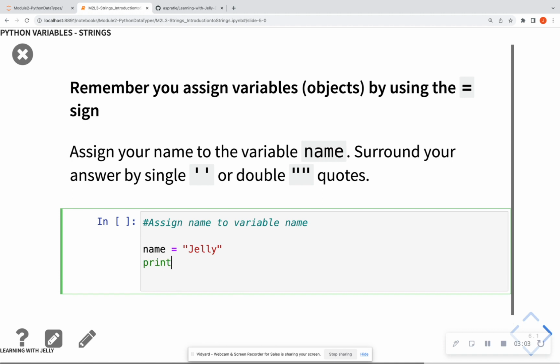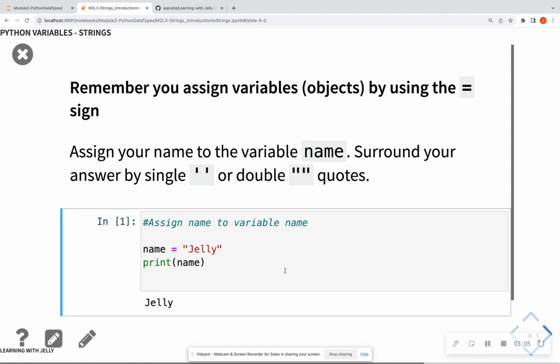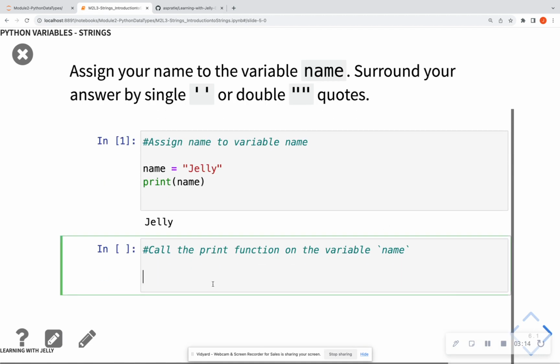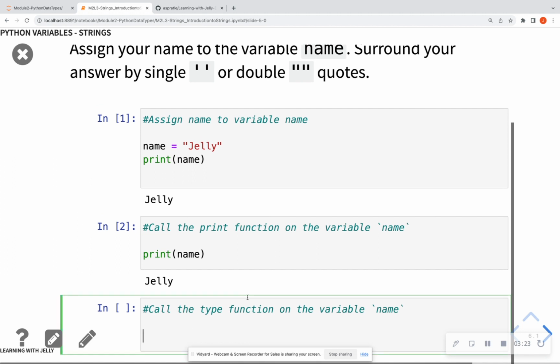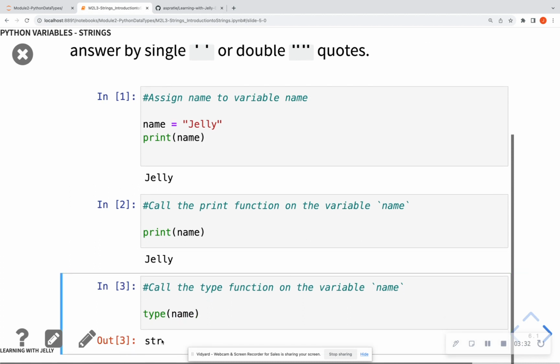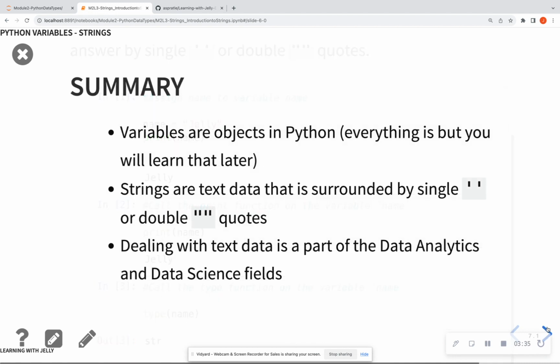And then, as always, in our future notebooks, we can print that out and we get Jelly, right? So that is an example of our strings assigning an object. We just called the print function above. So look, I was getting ahead. So I can print off that object name and it's going to store the string Jelly. And we want to make sure that the name object is actually a string. So we're going to call that type built-in function on that name variable. And when we scroll down, we see that it is a string, str.